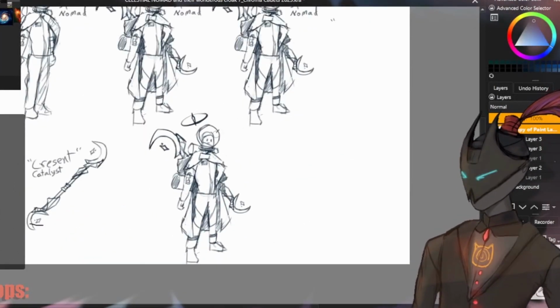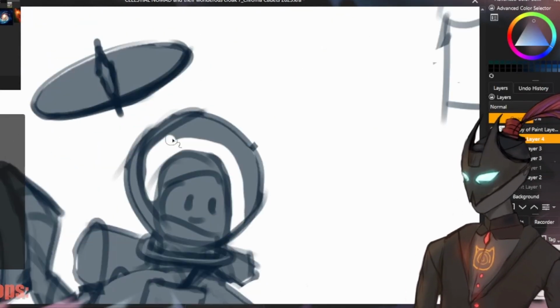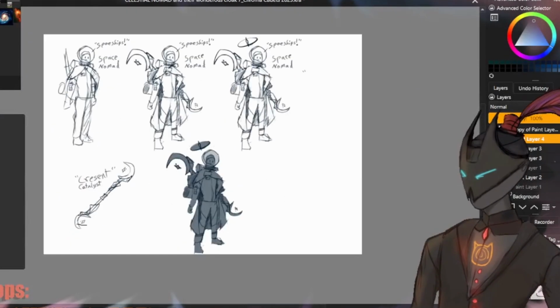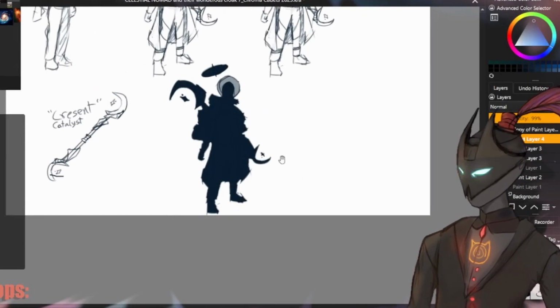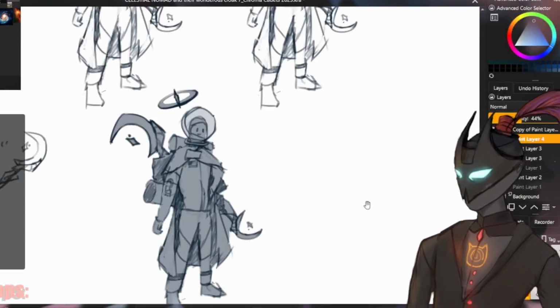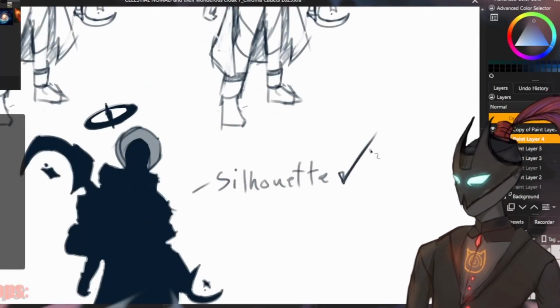Another thing I did is fill him in with a solid color so I could check his silhouette. Main things you want to look for here is whether or not you can tell what's going on without any of the inner details, and if it looks cool with the shapes and stuff.